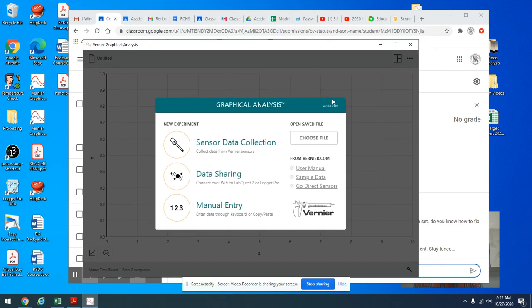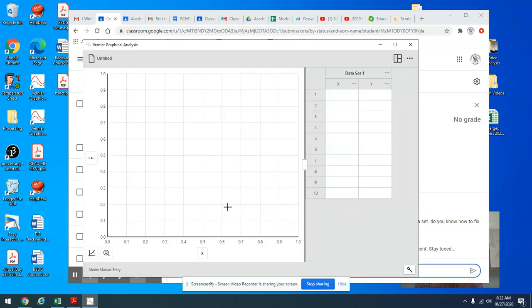Hey, physics students. I'm going to go ahead and show you how to make a graph in Graphical Analysis, and I'll also do it in Logger Pro real quick, that has more than one data set that appears at the same time. I opened up my Graphical Analysis here. I'm going to go to manual entry and I'm going to type in. Now, I'm just going to make up some numbers here.